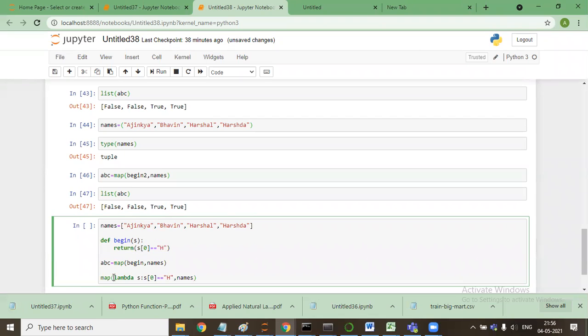I have converted into a lambda function. Lambda s: s[0] equal to 'H'. This simply means this is the same function I have converted into a lambda. What is the benefit of lambda? Anybody tell me what is the benefit of lambda? We can convert a whole function into a single line. Yeah, a simpler single line function, like an inline function. Inline means in one line itself. So we convert it into an inline function.